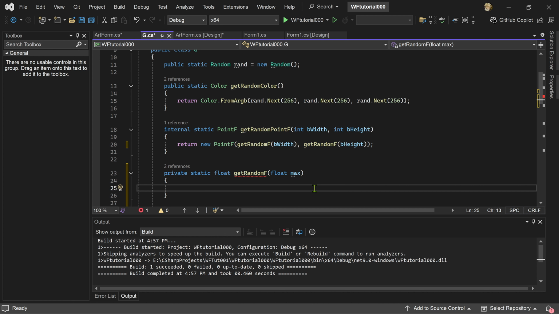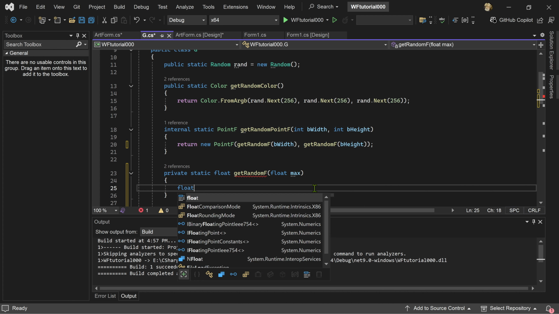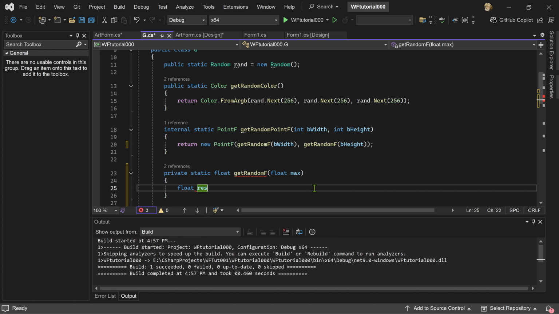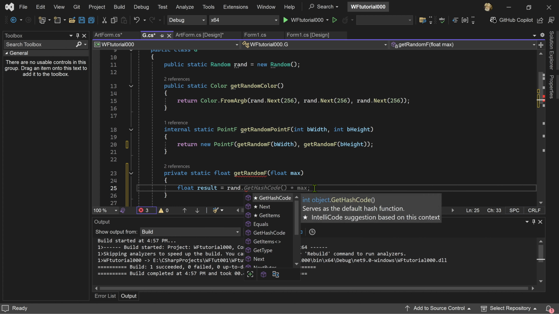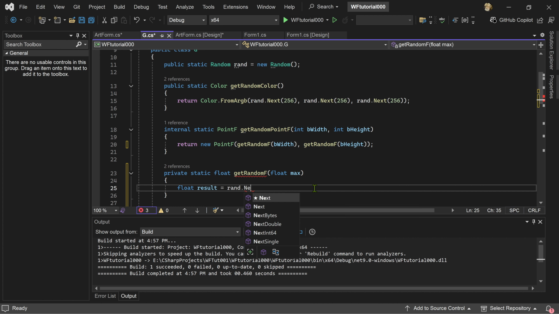So I'm going to have a float value called result. And it's going to be set equal to, remember, we need the random number generator. Now, getting random numbers with integers is a little different with floating point. In fact, it doesn't do anything with floating points. It'll only work with doubles. So I will have to say rand dot next double.